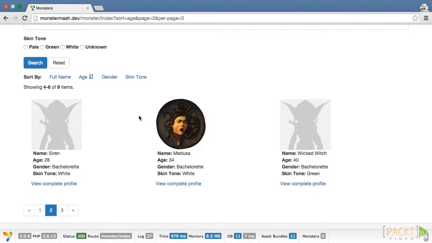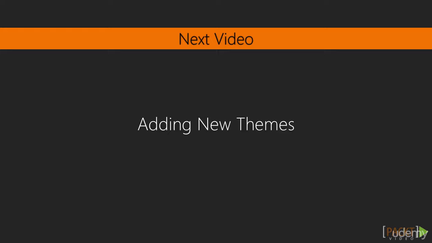And that's it. You now know how to use the List View widget to display your model data in a listing view. We'll wrap up this section in the next video by learning how to create and use alternate themes in our application.